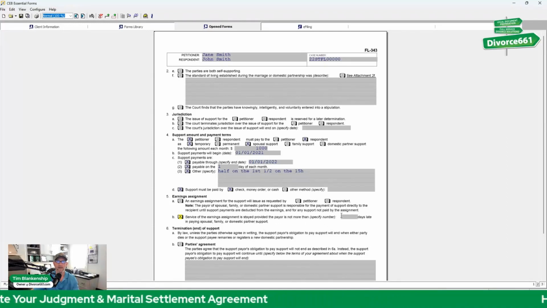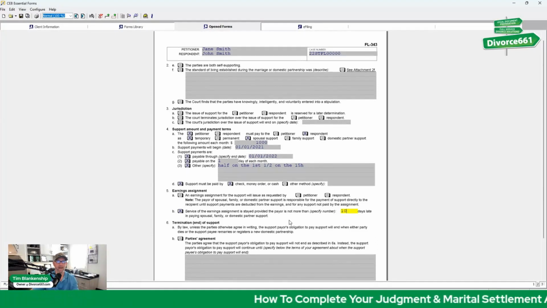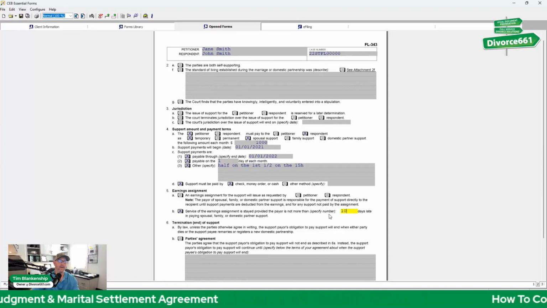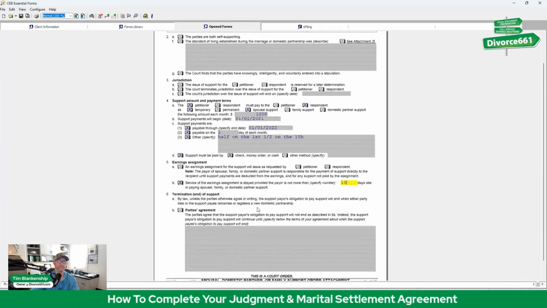Provided the payor is not more late than 10 days. And so all that means is there is that option in the future. If you want to have a withholding order assigned to the case, you have that option if it goes beyond 10 days. Like maybe you guys were in agreement now and payment was always on time, and then now payment is not coming through and you want to have a withholding order. This gives you the option of doing that if it's late more than 10 days.